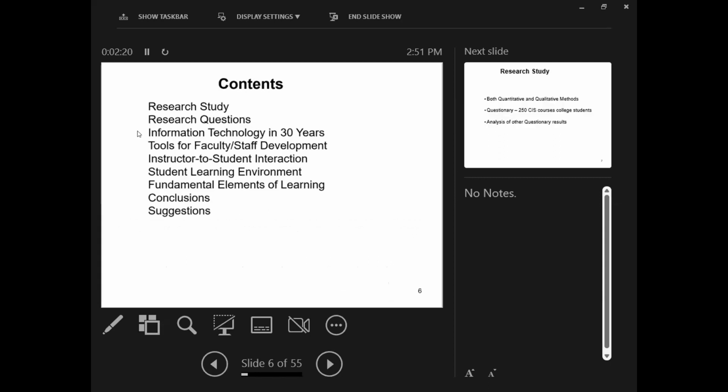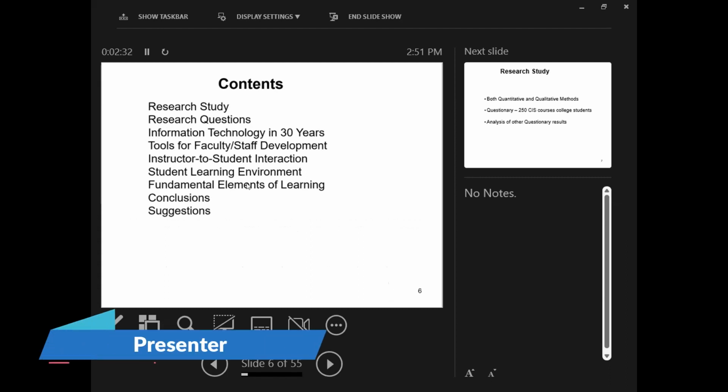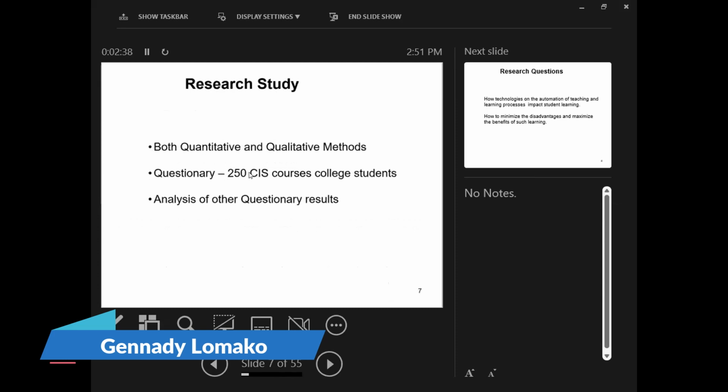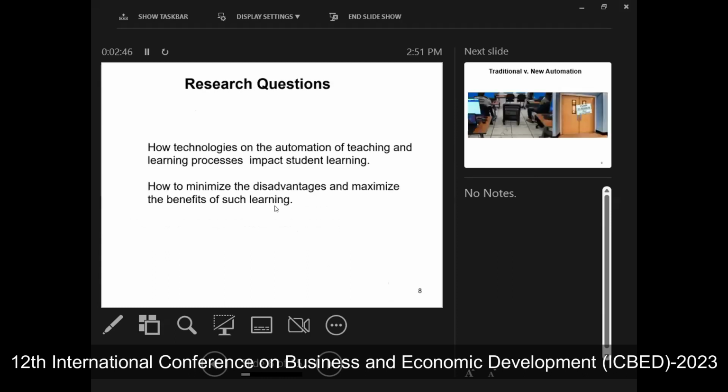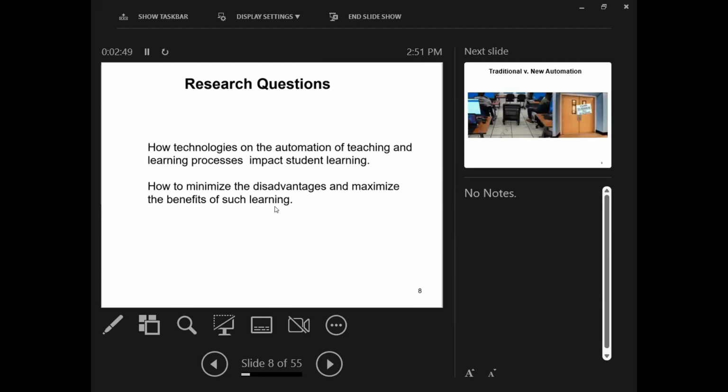Primarily, we will pay attention to information technology over 30 years, how it changed and how it affected all three groups involved in our education. We use a lot of questionnaires and analyze a lot of information. We talk to students directly. We have two questions: how technologies on the automation of teaching and learning processes impact student learning, and how to minimize the disadvantages and maximize the benefits of such learning.